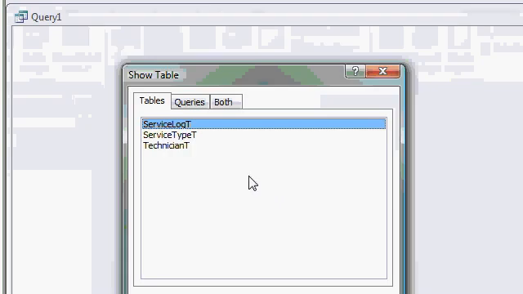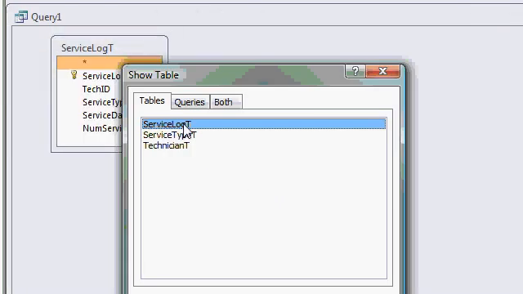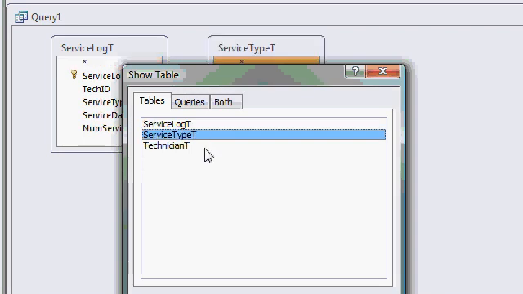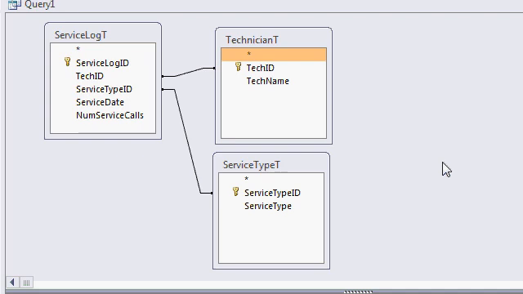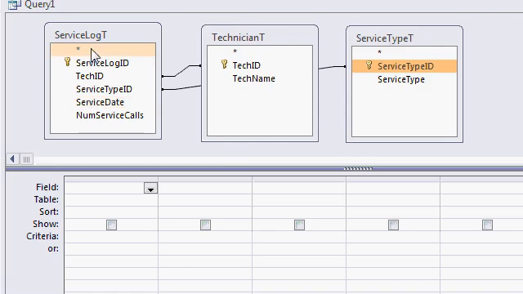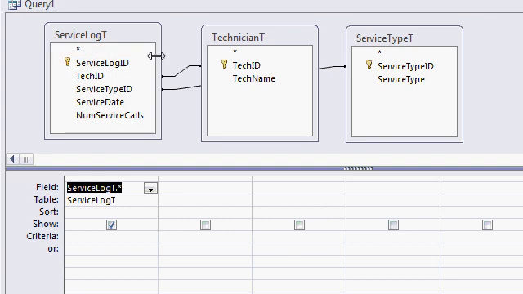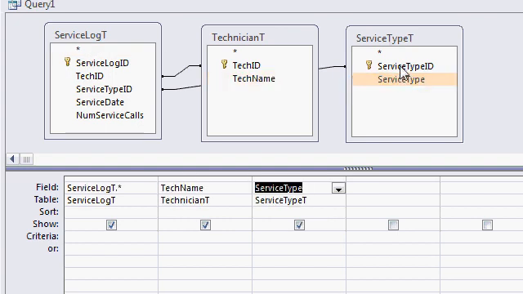I'm going to add in my service log table and the other tables for supporting information. I rearrange these a little bit so you can see the relationships here. Tech ID is related to tech ID up here, and service type ID is related to service type ID here in the service table. Now I'm going to bring in the star from service log T, and then the supporting information from these other tables, so tech name and then service type. I don't need these ID fields up here because that's just duplicate information.